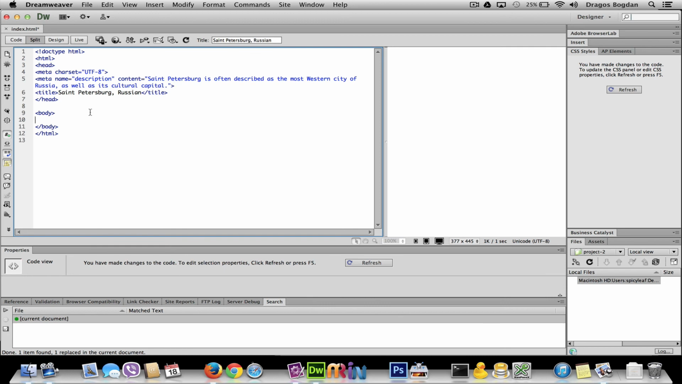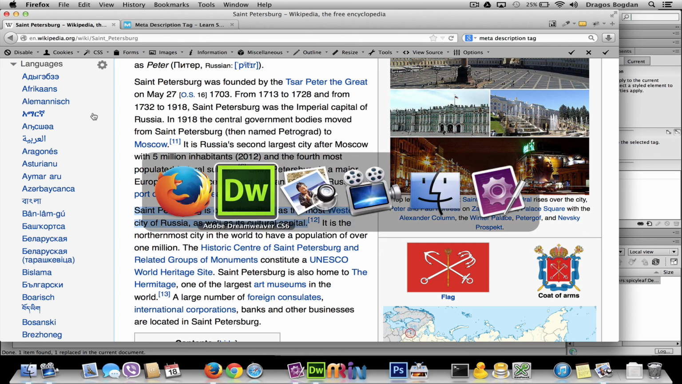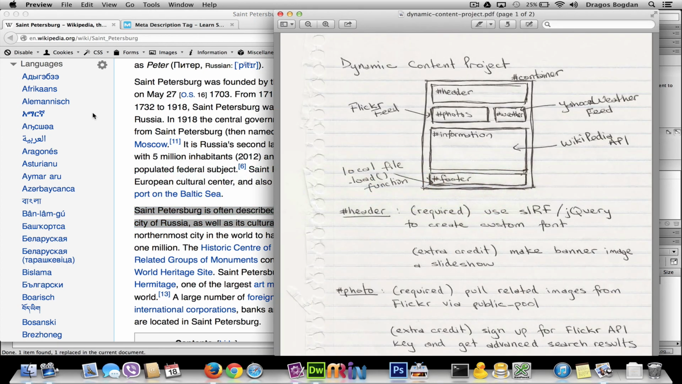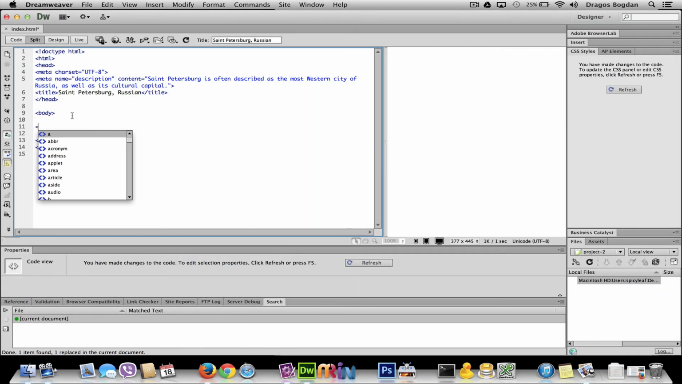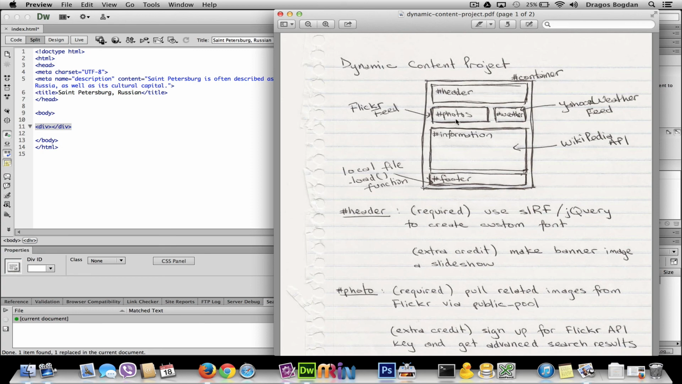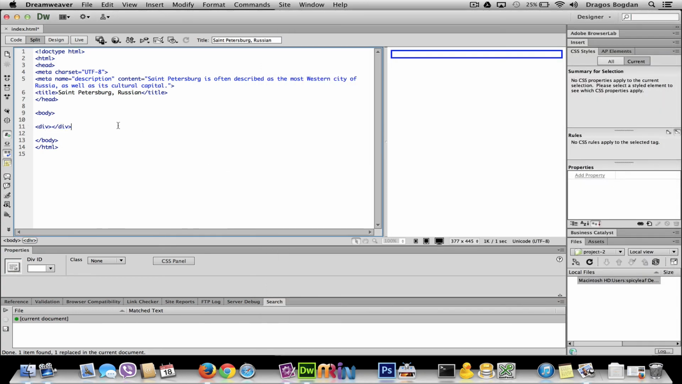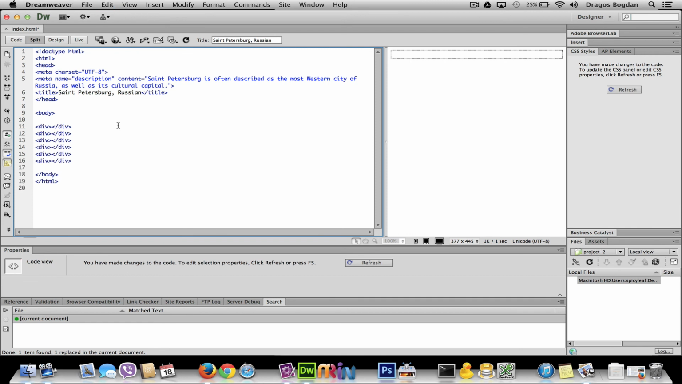Now, as far as the body goes, here is where we're going to define the document flow. And the order of operations for me is going to be what? The container first, because it's surrounding everything. Then we'll have the header, then photos, weather, information, and footer. So let's do that very quick. Div, here we go. How many do we have? 1, 2, 3, 4, 5, 6. Yeah, so I got 1, 2, 3, 4, 5, 6.